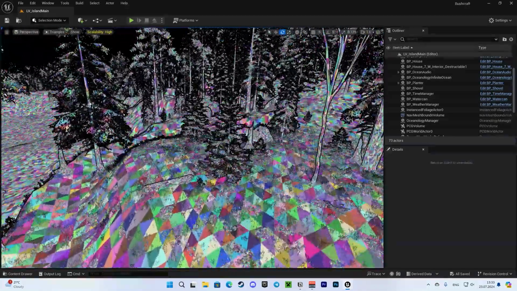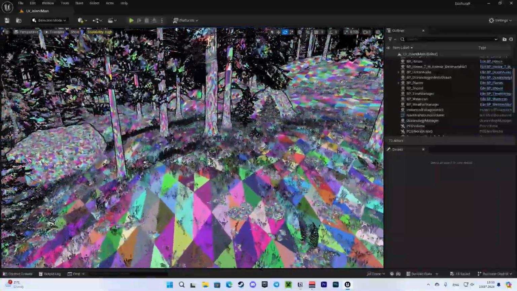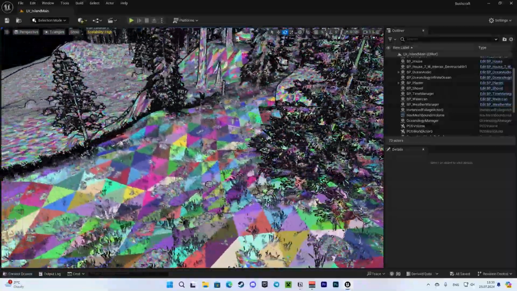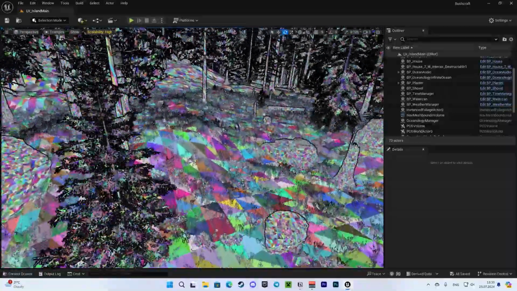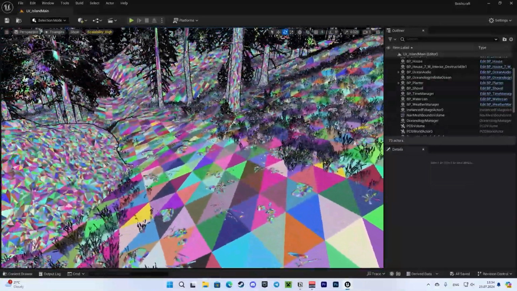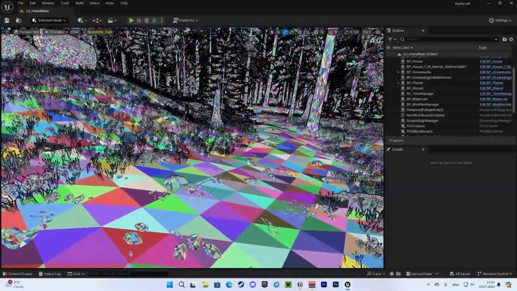So as you can see, everything is Nanite in the scene, including the grass, rocks, and the trees. You can see the landscape is using Nanite, although it doesn't use tessellation. Later in the video, I'll explain why I chose not to use tessellation, and we'll see how it impacts the performance when you turn it on.